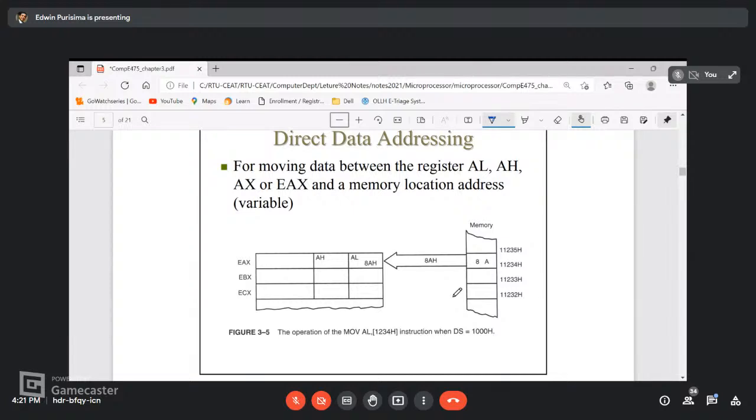So we have your direct data addressing mode. So this time we have now your register. Okay. Pwede siya maging source, pwede siya maging destination. But in this case, we have your move AL, [1234H]. Pero yung 1234H enclosed siya ng square bracket. And DS is equivalent to 1,000.